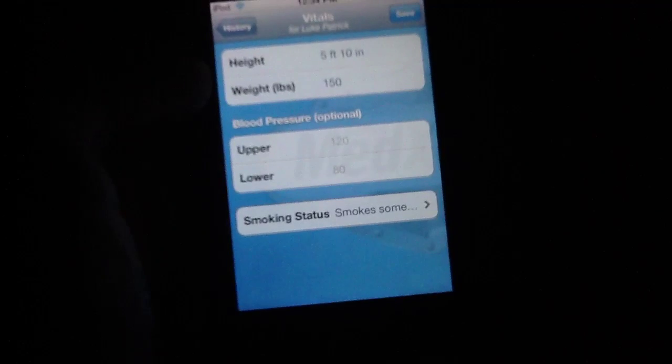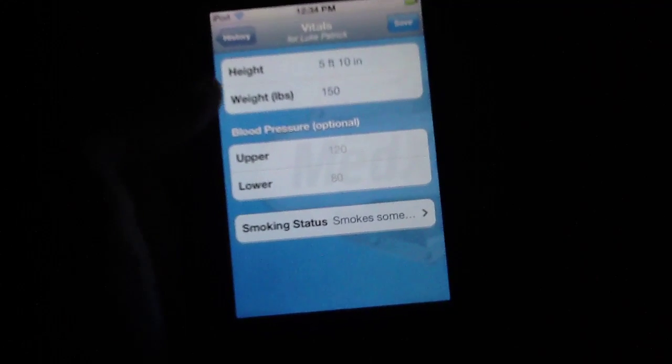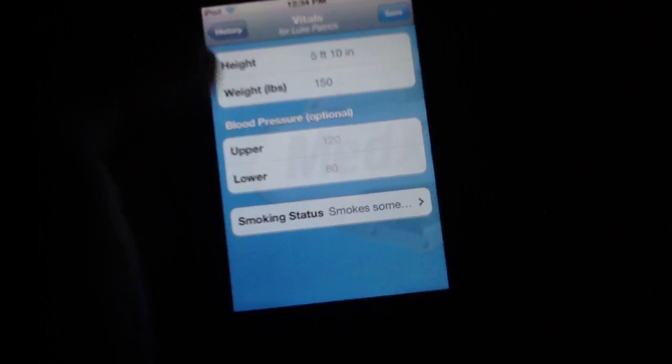You can also go in and add your vitals, which I've already done. I'm 5'10", 150 pounds. I smoke a bit more than I should. You can also do your blood pressure too if you'd like, so simple stuff like that.